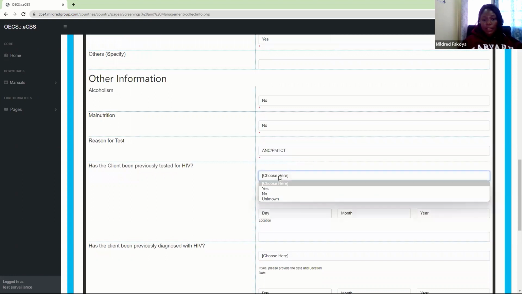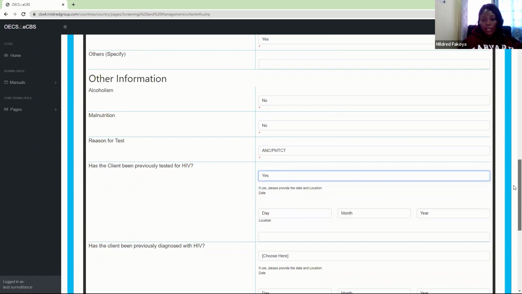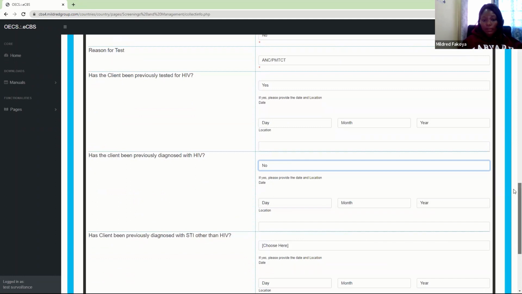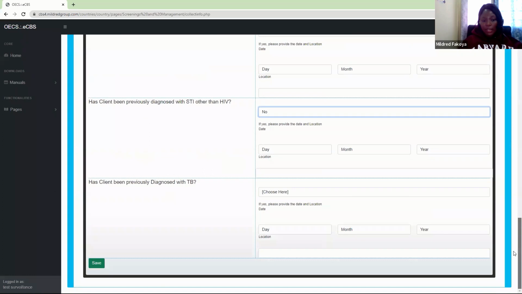And now she said she was previously tested. She can't remember the day and the location. She was not previously diagnosed with HIV. She has never had an STI that is not HIV. And then she has never had TB. Then we'll save.